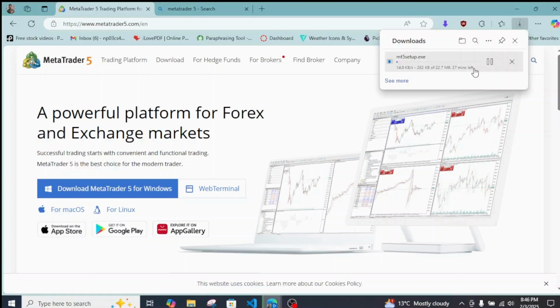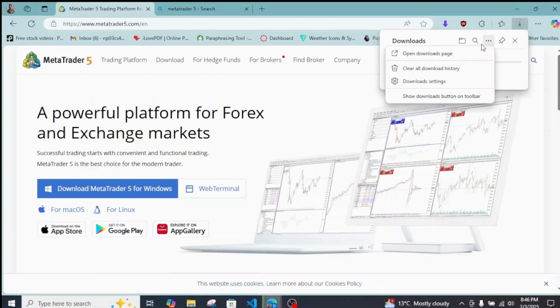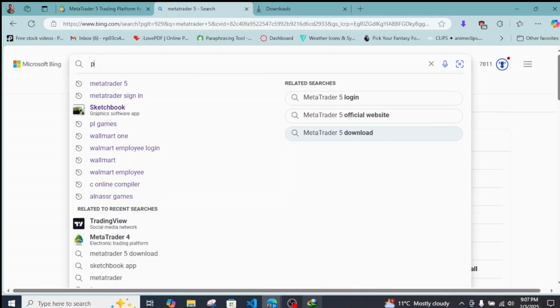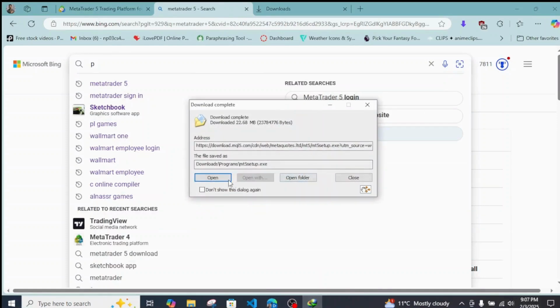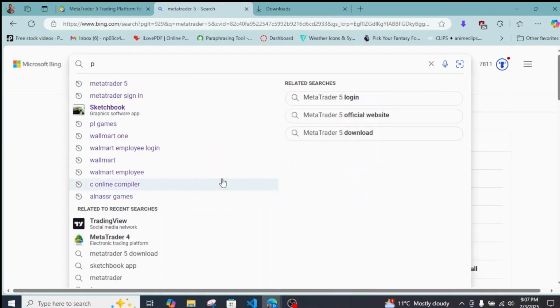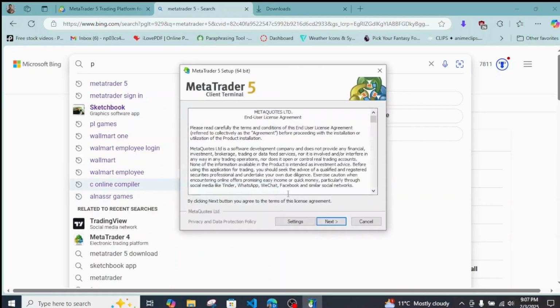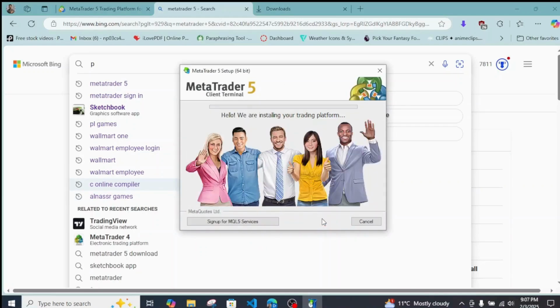So let me just wait for the download to happen. So as you can see, it has been successfully downloaded on my computer. So just open it from over here, and from over here what you can do is simply click on yes and proceed with the installation process.